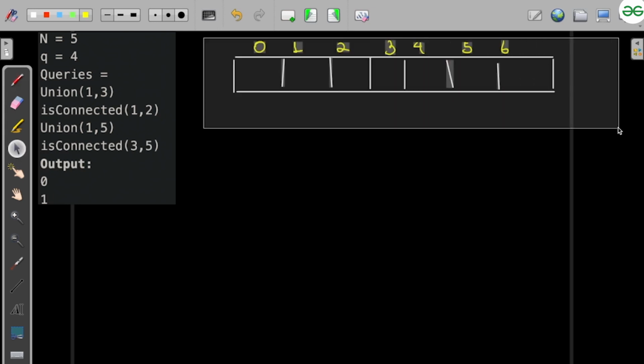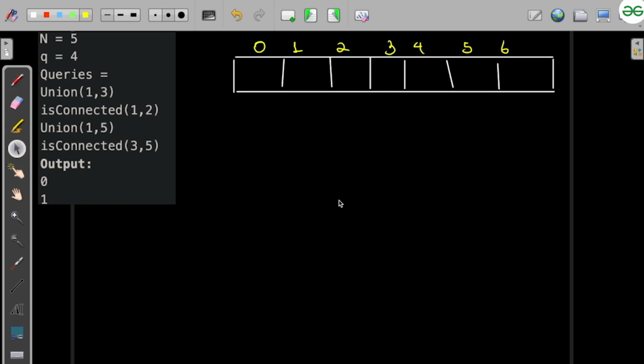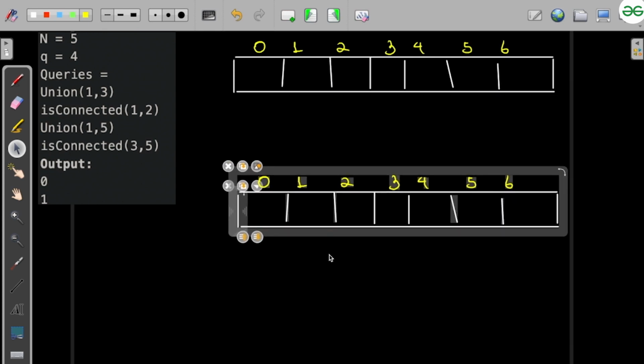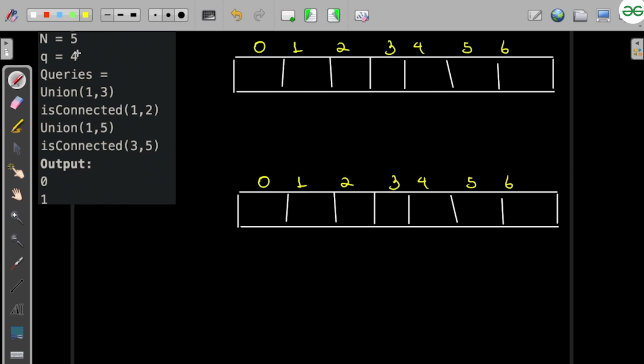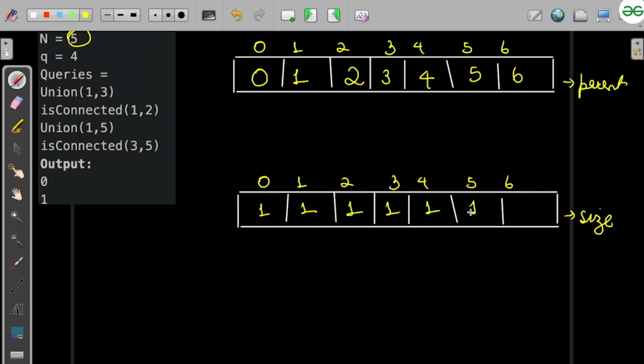Now let us take this copy of this and let us start. So we have n is equal to 5. Initially this one would be the parent array and this one would be the size array. So what we do is, initially we make every node its own parent. So 0 is a parent of itself, 1 is a parent of itself, 2, 3, 4, 5, and 6 are each a parent of itself. So size would be 1, 1, 1, 1, 1, 1, 1.